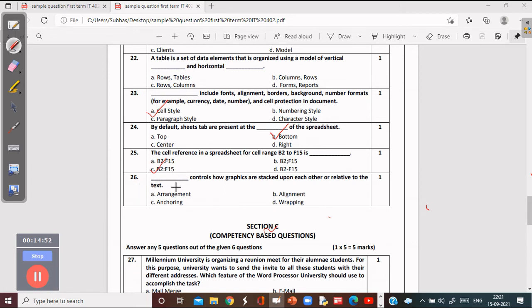Now the 26th question: what controls how graphics are stacked upon each other or relative to the text? So the answer is arrangement. Arrangement controls how graphics are stacked upon each other or relative to the text. So this is the answer. So we'll learn these things in detail in the further videos.